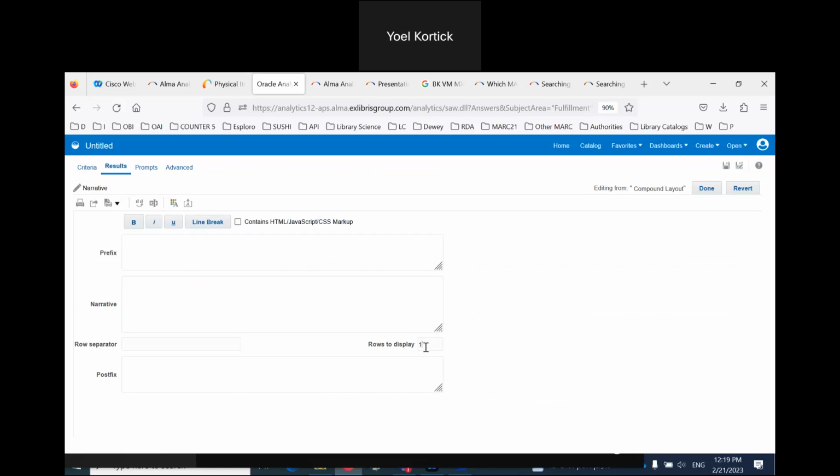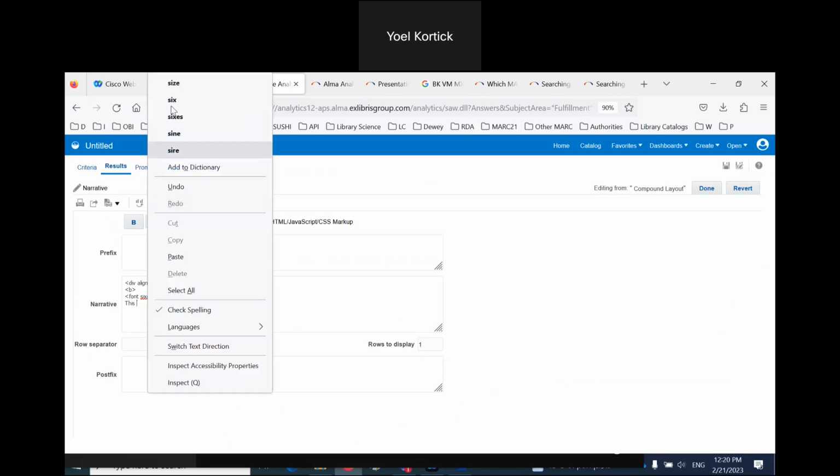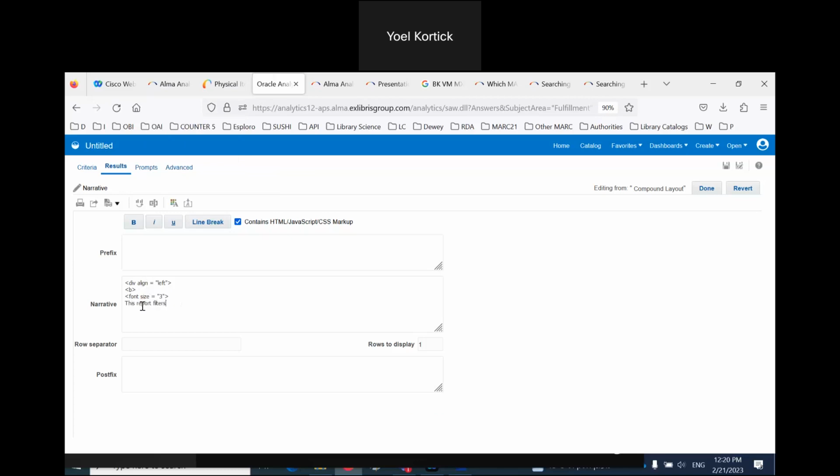I'm going to say one row to display. I'm going to say it's HTML. And I could say here, for example, div align equals left. I don't have to use HTML. And I could say I want it bold, and I could say font size equals 3. And then I can say this report filters by that. Close that. Close my bold. Close my font. Close my div. And this will give me a preview. Yep, done. So now it's going to appear on the top of the report.